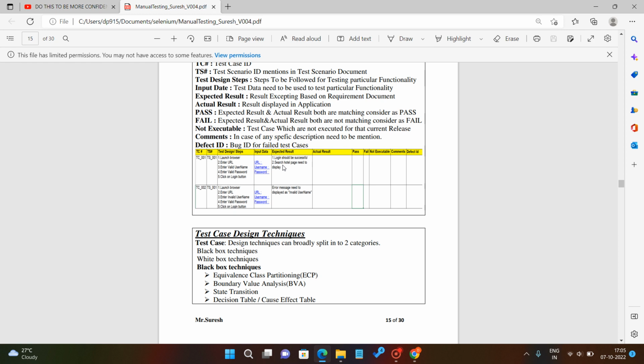The expected result is based on the SRS document. As I previously told you, the expected result is based on the requirement document, and the actual result is based on the application. These two should be equal.